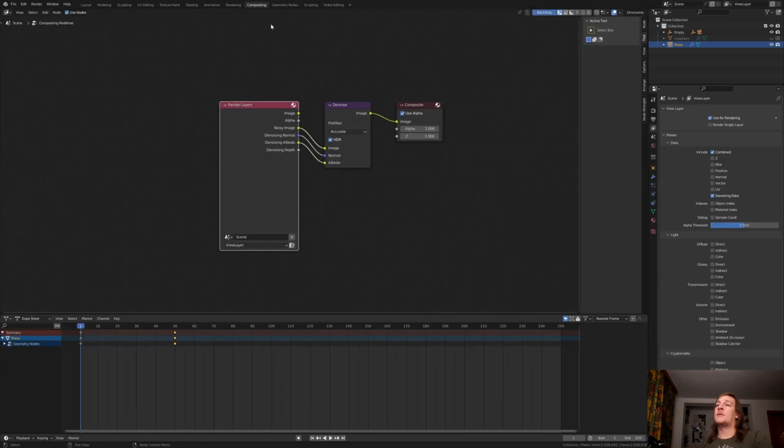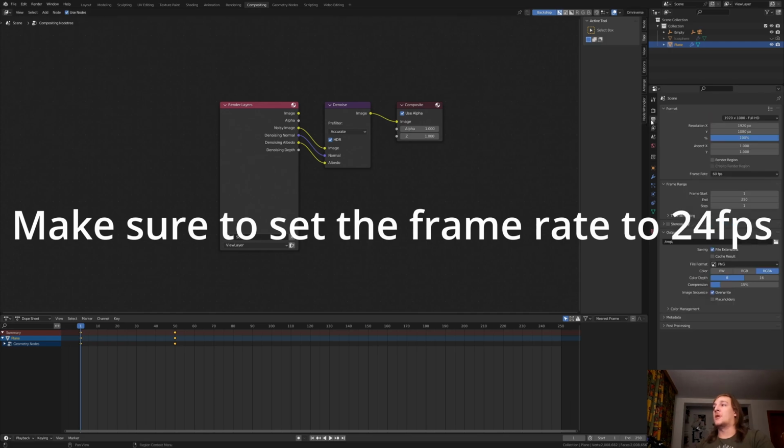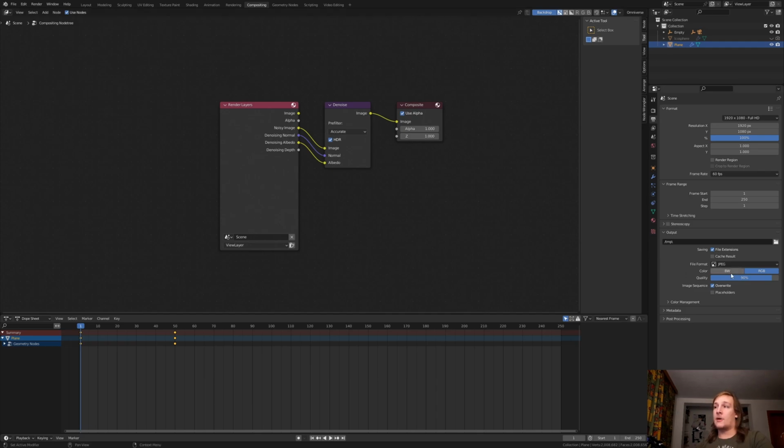Go to compositing and enable use nodes. Add a denoise node set to accurate and enable denoising data to get these outputs. Now go to the output properties and you can use PNG of course, but I'm going to use JPEG. I prefer it because the file size is smaller. The only downside to using JPEG is that what we made transparent won't actually be transparent, it will just be black. And also set the quality to 100%, or if you use PNG, set the compression to 0.